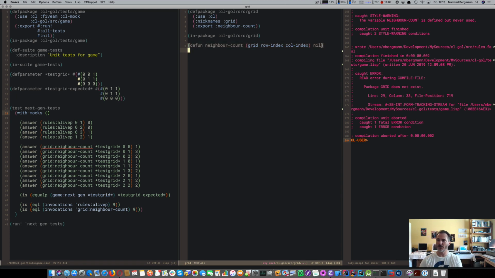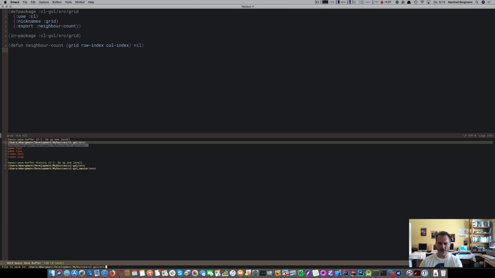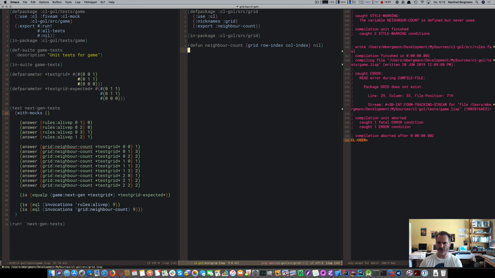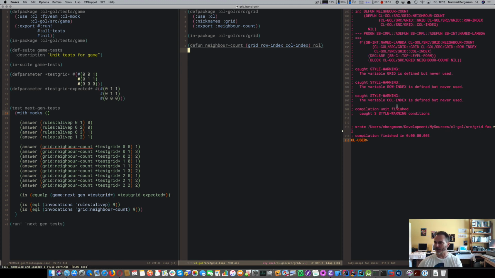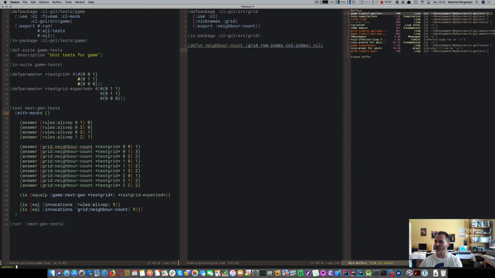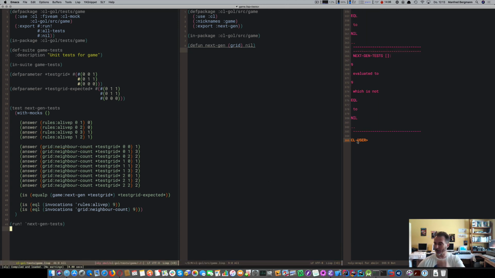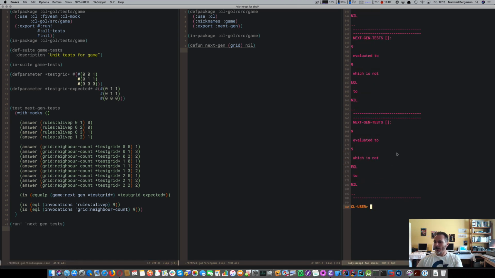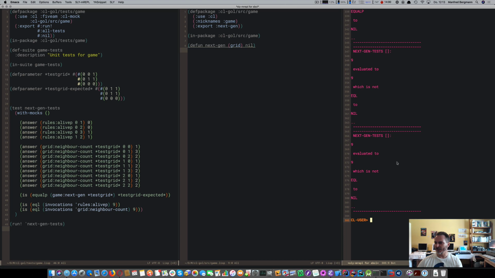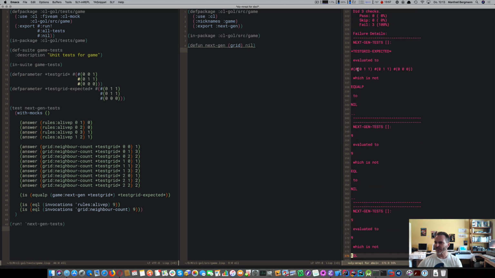I want to know when something touches this, and it should not create any proper values. So let's store this as grid.lisp. Yes, evaluate. And it compiles okay. It has three style warnings because none of the parameters are actually in use. That's fine. Let's switch back to our game buffer and run the test again. And now the tests run, but it doesn't evaluate. First of all, the expected output grid is not what we expect.